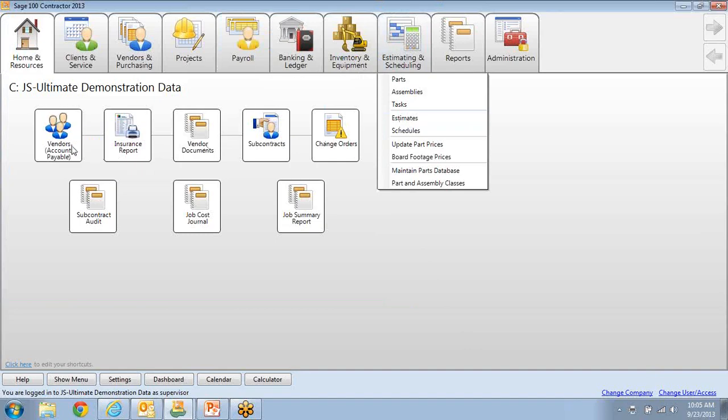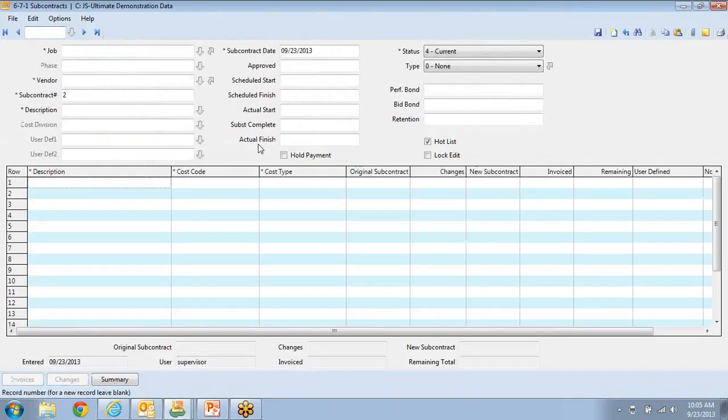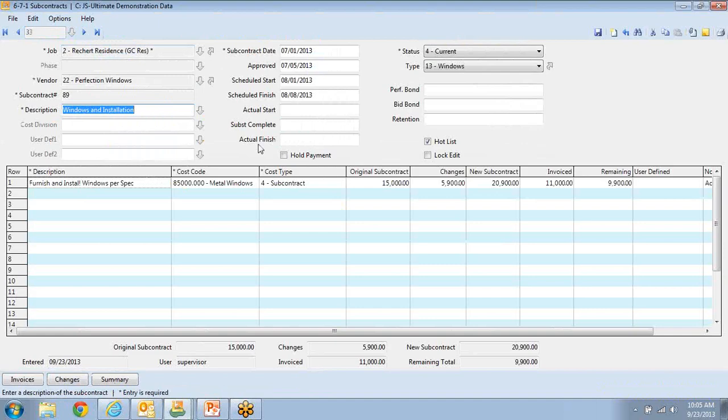Next, we'll talk about issuing some subcontracts. So we've created our vendor, tracked their certificates of insurance, made sure our subs are compliant. So since they are good subs, we're ready to issue contracts for them to perform some work. And when we do that, a couple of things that are important.